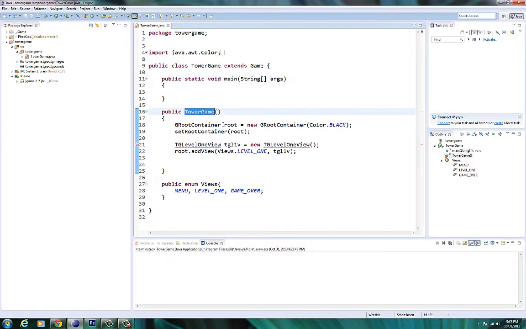We created a root container. Every game that uses the JGame library must have exactly one root container. And so we've called that guy root. It's an instance of GRootContainer, and I set the root container by taking my instance and putting it right in here.